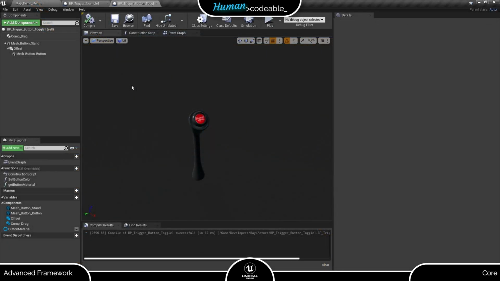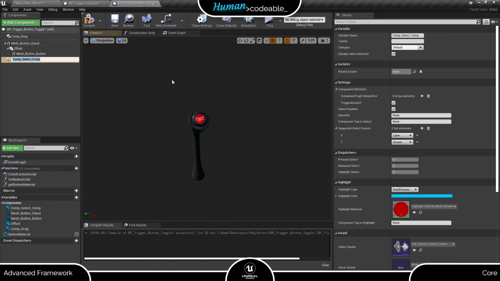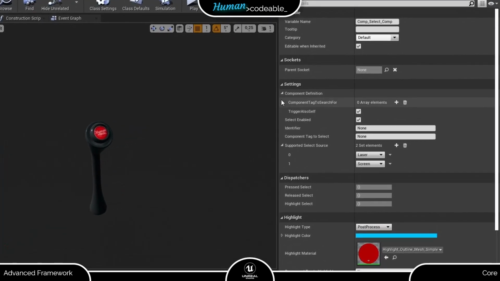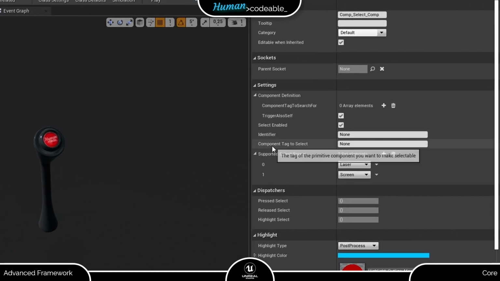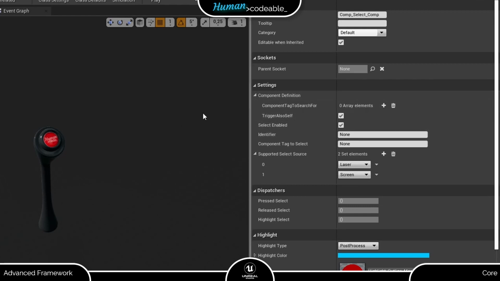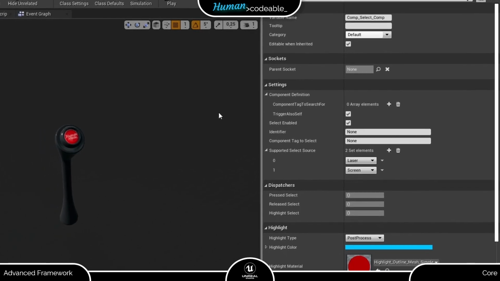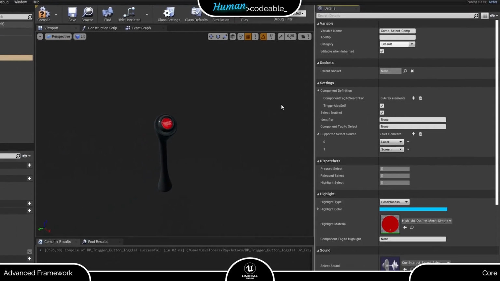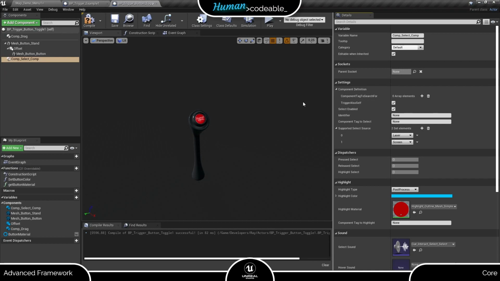Now we are on the BP trigger button toggle. First, we add the comp select comp to the actor. A part of the settings here you already know from this selection component video. Namely, the select enabled boolean, identifier, component tag to select, and select sources array down here. The new addition that comes with the comp select comp is the component definition up here. It's a struct that enables each component to find any other component on any other actor in the level, and to set it up we best go to the instance.